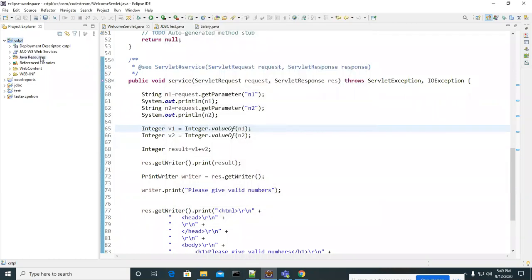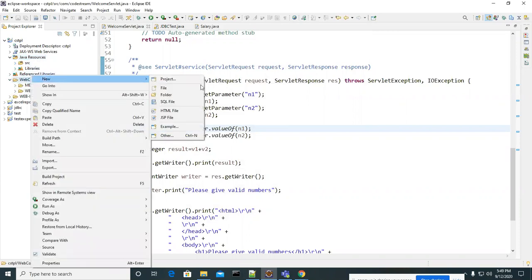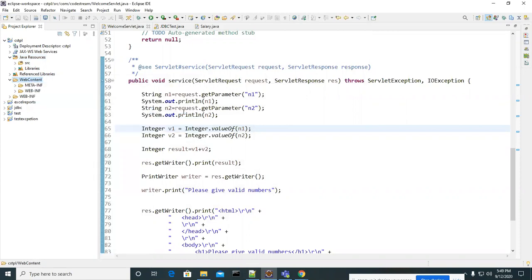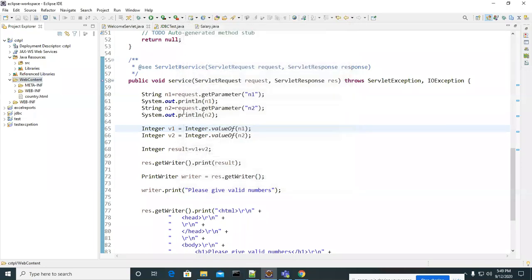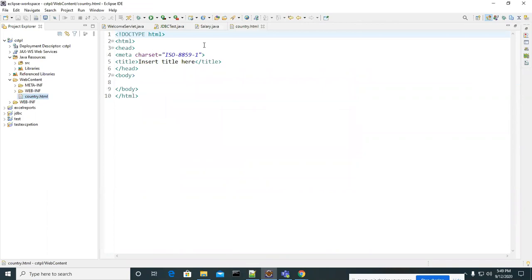Mainly you can use this src folder to write all your classes. Under WebContent, you can create HTML files like country.html, or whatever file name you like. That's up to you.